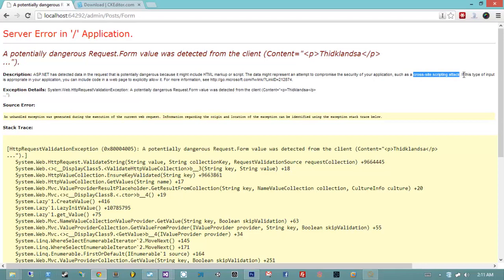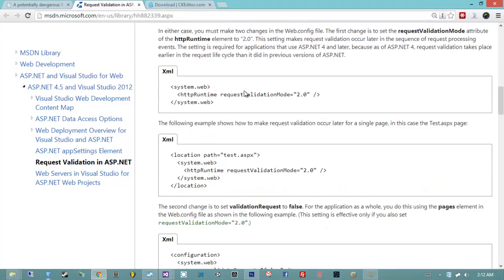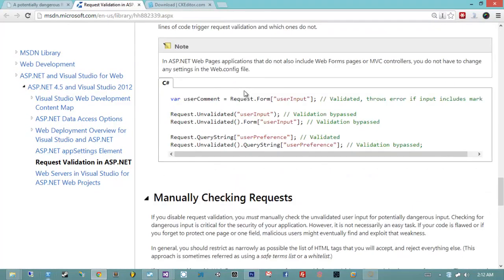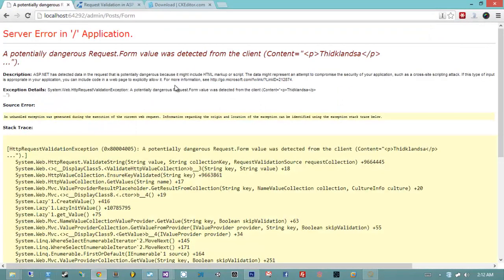Then it goes on to say, if this type of input is appropriate for your application, you can include code in the web page to explicitly allow it. And you can go for more information. I haven't actually read this yet. Let's see what it says. It should tell you exactly what I'm about to tell you, just in a lot more words. Okay. They do like their words. Yeah, they're Microsoft. What do you expect?